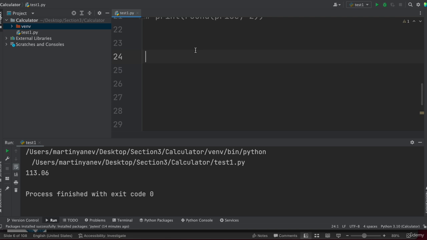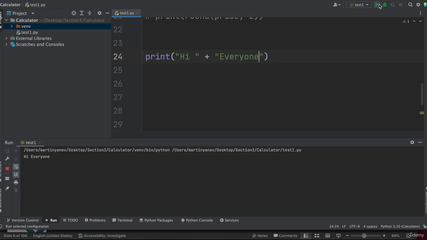And this is one of the key Python benefits. It is a really simplified programming language. So if I want to do, for example, print, and I can do hi space plus everyone, and then I want to print it, I will see hi everyone. This is how you can just sum strings. If I remove the space here, the strings will be printed together.